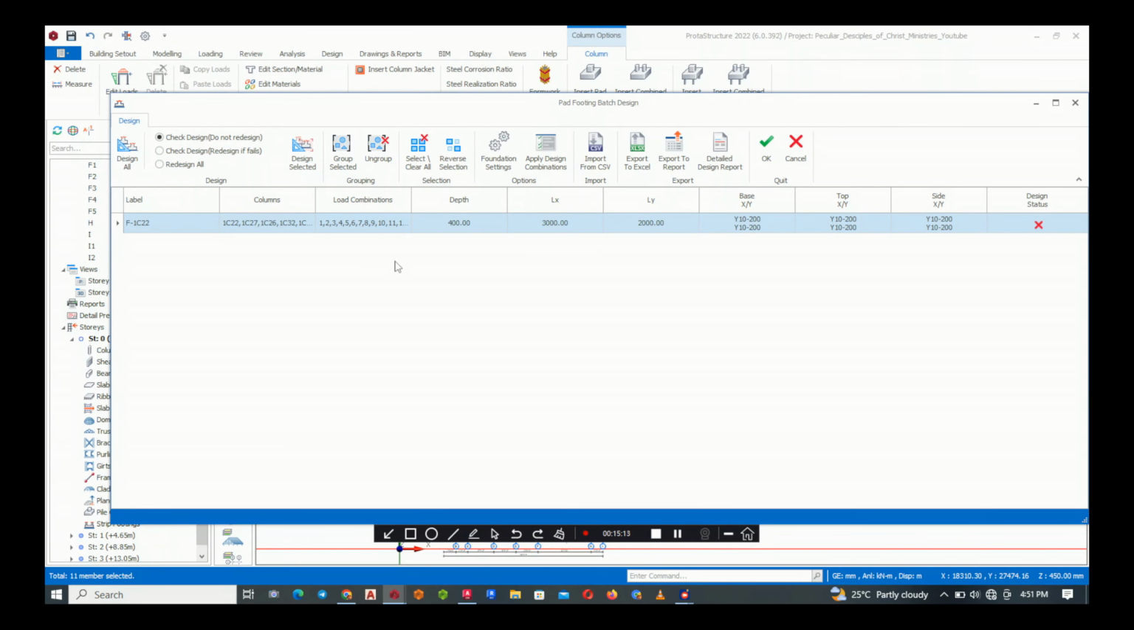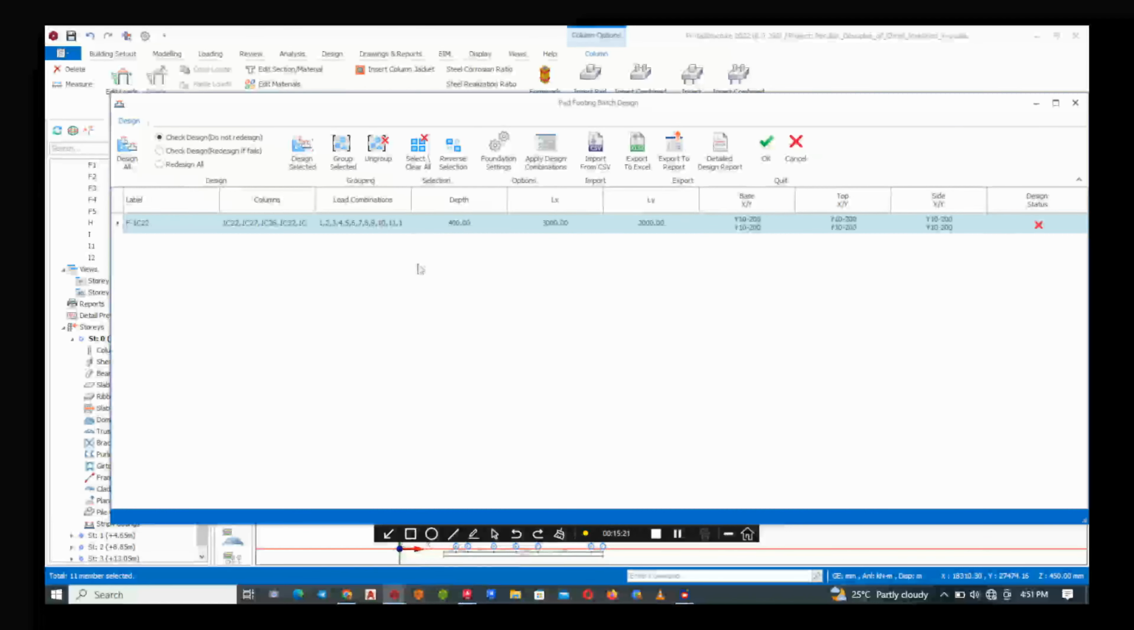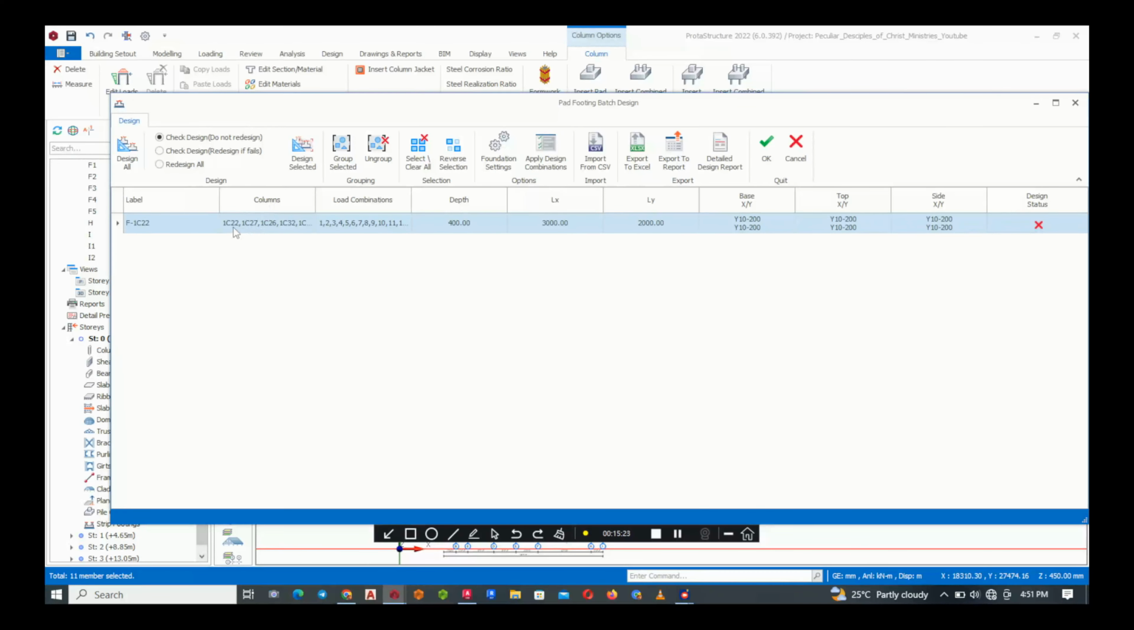Sorry, why is it slow? Okay, these are the columns we chose: 1C22, 1C27, 1C26, 1C32, etcetera. Oh god, what's happening?